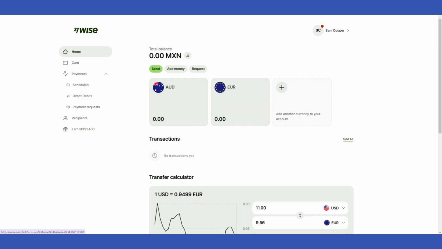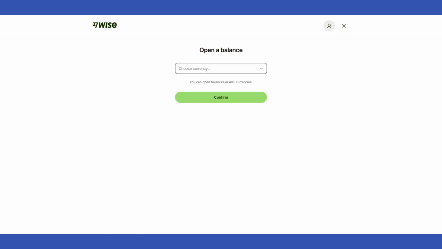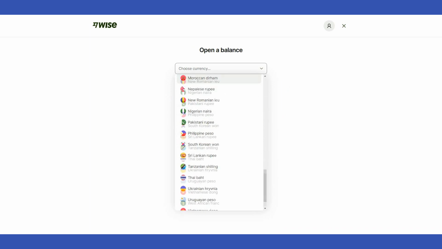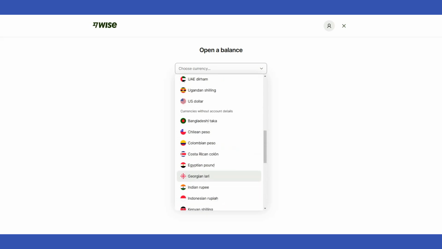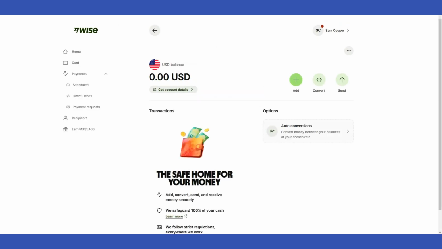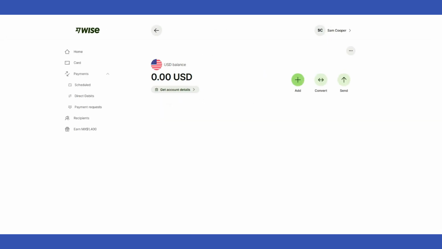And if you want to add another currency on your account, you can click here on add a currency to your account. Just click on the plus symbol, and then click on open balance, etc. So here you can choose the currency. There are many currencies available on Wise. For example, if you want to select one of them, just select it and then confirm it, and that's it. You can add it. So you add USA currency here on your Wise account, and that is how it works.